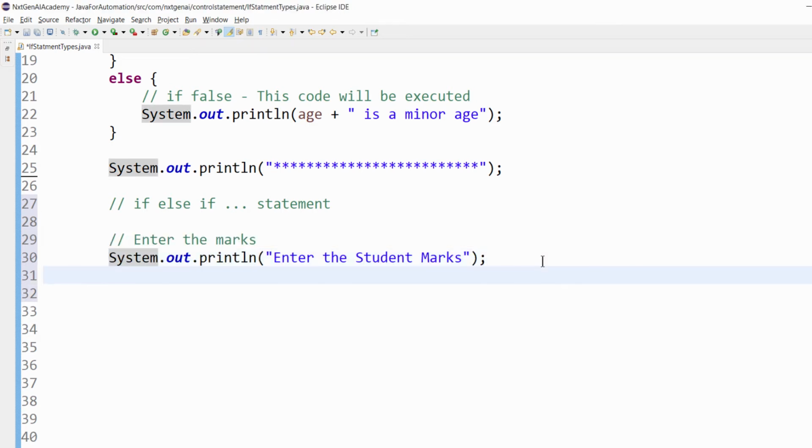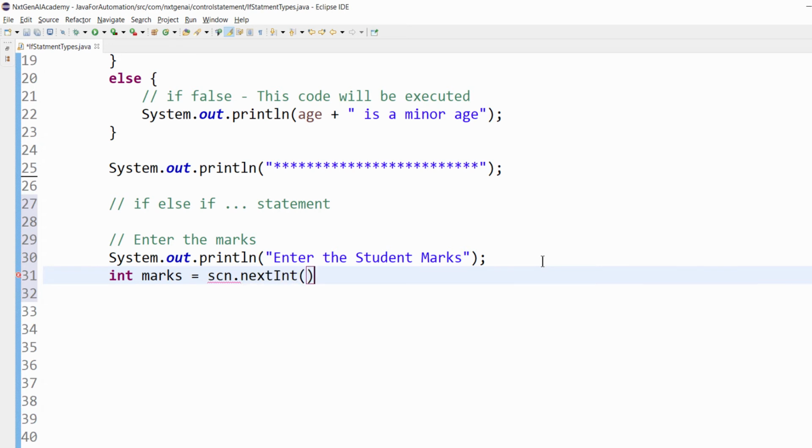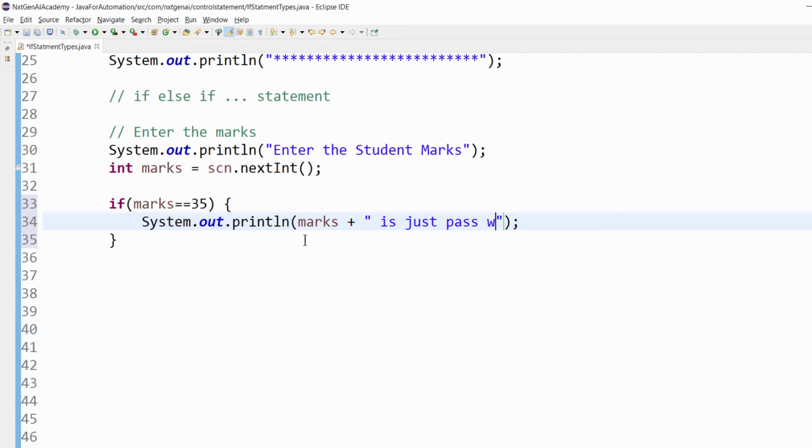Enter the student's mark, and it is an integer. marks equal to scn dot nextInt. Now we are able to get the student's mark during runtime. First step is if marks equal to 35, I can say that marks is just pass marks. So 35 is just pass marks. Okay, that is the first condition, and we can have n number of conditions using else if.